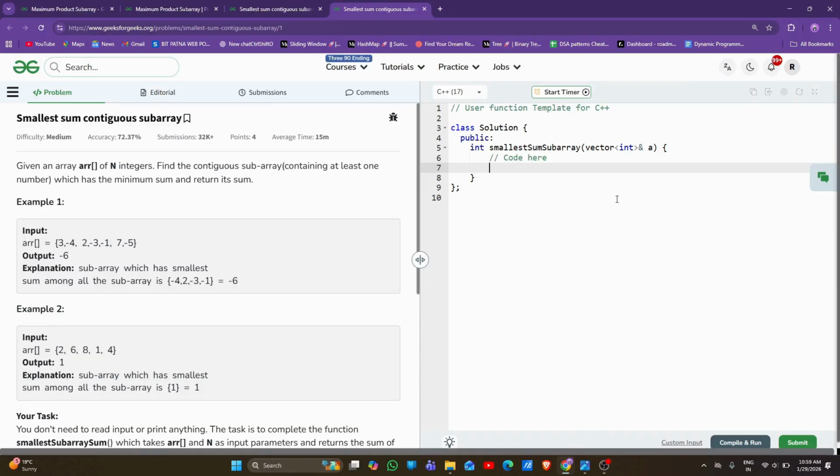Hello, so let's start this smallest sum contiguous subarray problem. It is a part of Kadane's algorithm basic implementation we have seen. So how can we approach this problem?